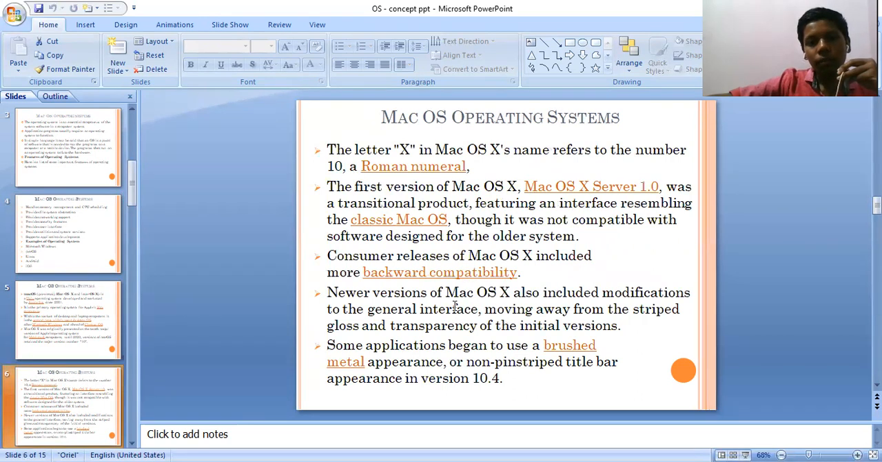Newer versions of Mac OS X also include modifications to the general interface, moving away from the striped gloss and transparency of the initial versions. Some applications began to use a brushed metal appearance or non-pinstripe title bar appearance in version 10.4.